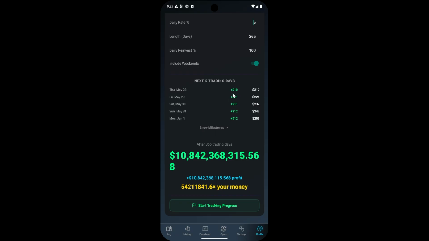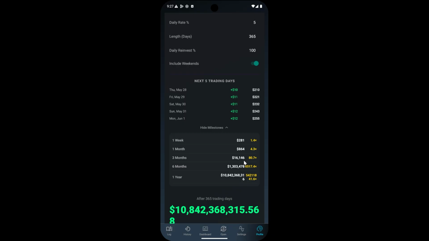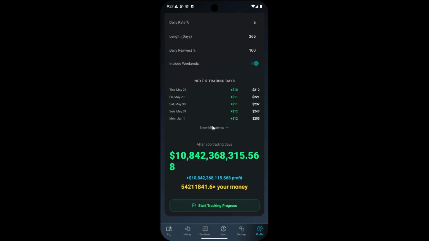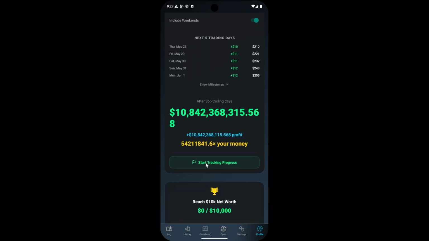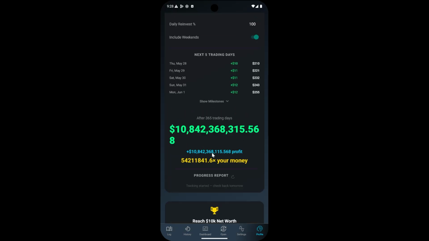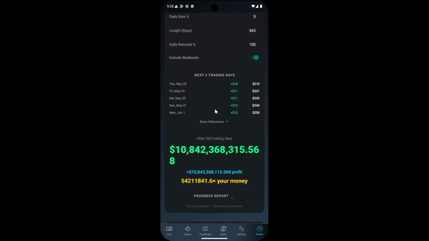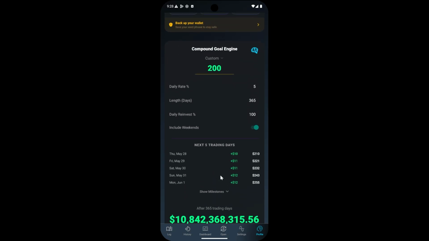You can look. It starts at $10, $1, and then it really just kind of gets going, right? And then after 3 months, it's $16,000. After 1 year, holy shit! Again, what is that? 10 million, billion? I don't know. It's a lot of money. It's more money than I have now. Hopefully, I have that money one day, and hopefully you do too. But you can start tracking the progress here. You just click that and check back, and it'll keep track. It'll keep updating you and say, hey, you're doing good, keep on.